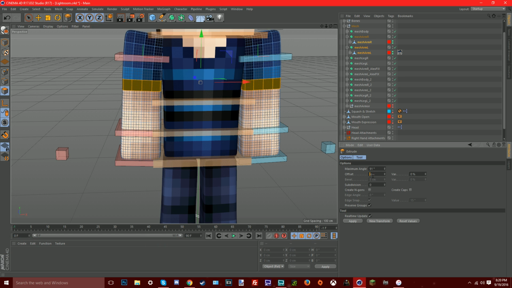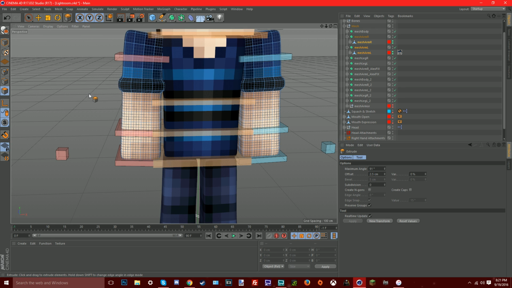Click D, and then let's make this like 2 or something. You don't want to make it too big or too small. Actually, let's do like 2.5 maybe. All right, yeah, let's do 2.5. All right, so once you do that, hold Control and then A.